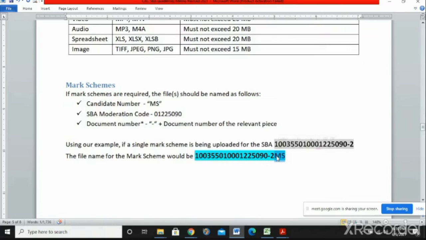So bear in mind now, all SBAs being submitted by students must have a cover sheet and it must have a mark scheme. The cover sheet has to be a single document by itself. So you can't put the cover sheet with the rest of the SBA in the SBA file.